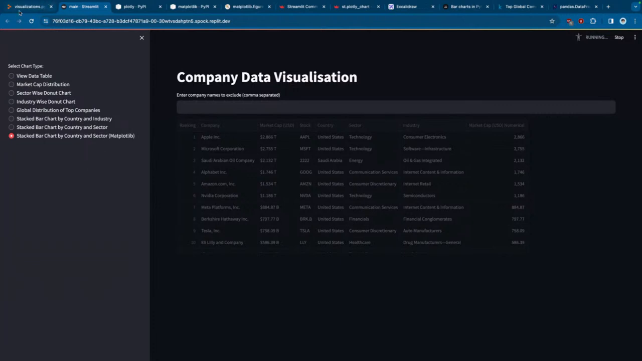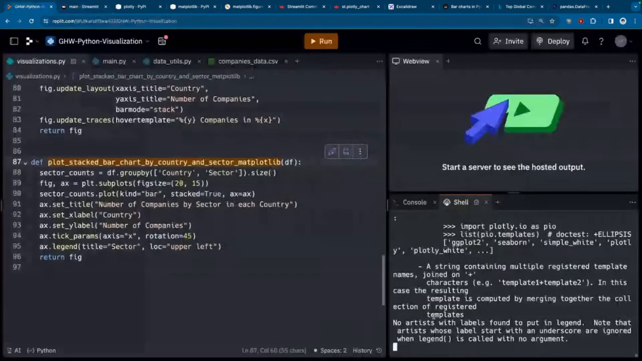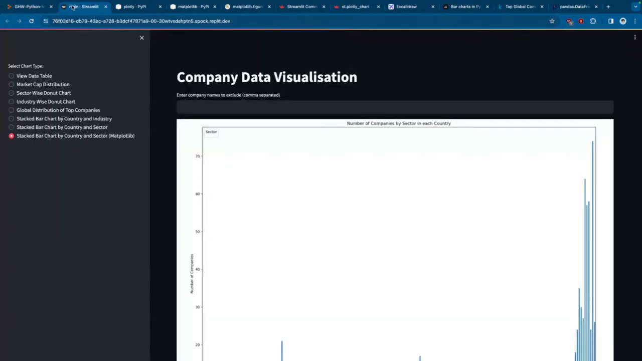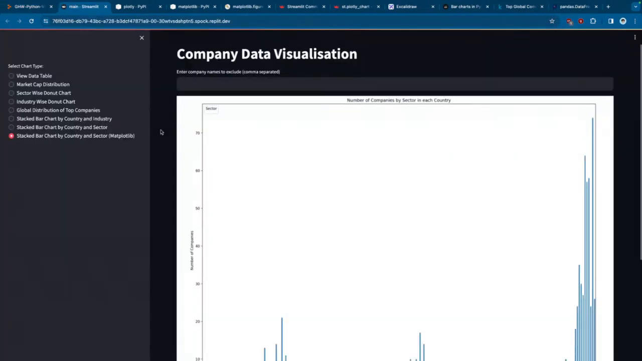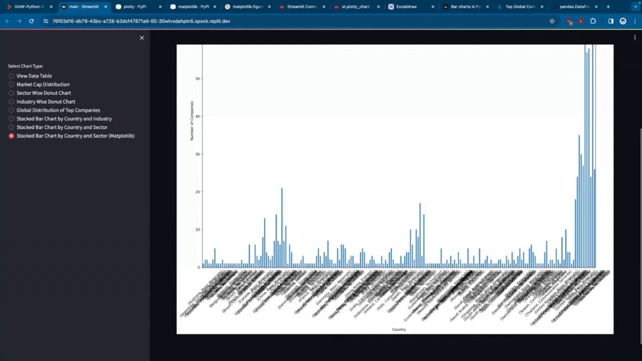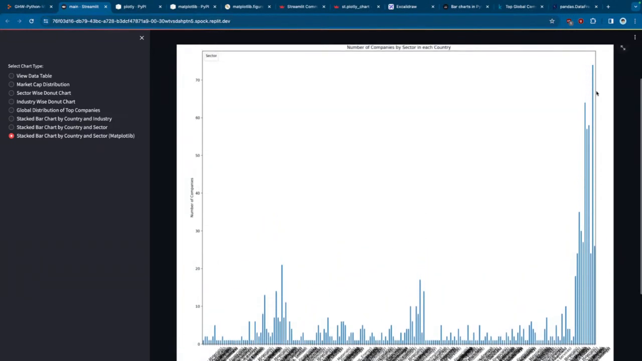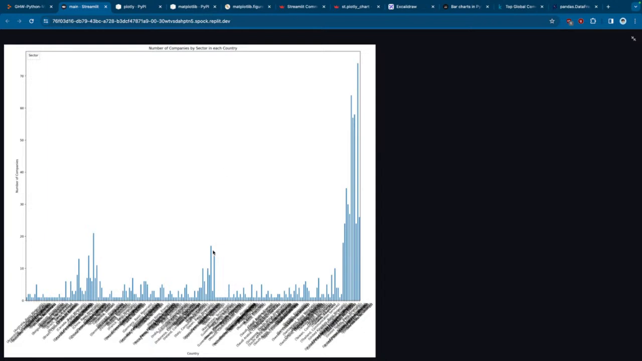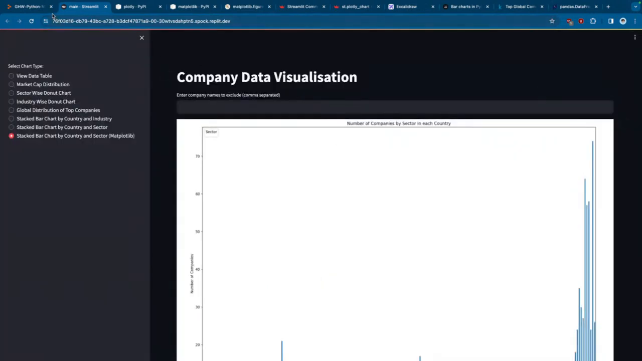Wait, did it crash? No, it hasn't crashed. Okay, perfect. And this looks ugly. And what's with this, like, having so many things? Why does it look so bad? Okay, let's fix that one thing at a time.